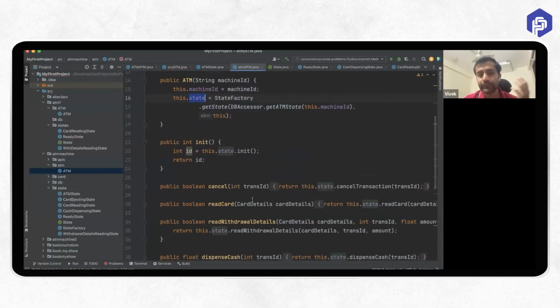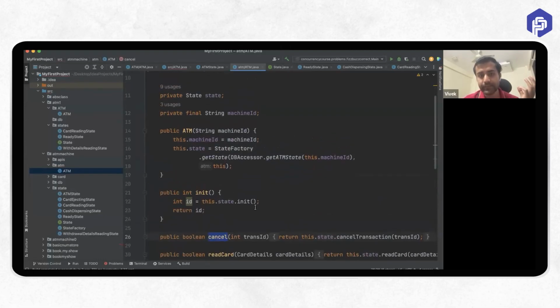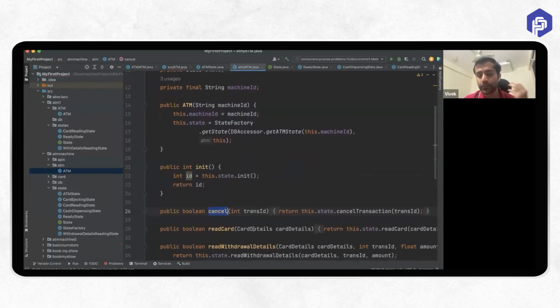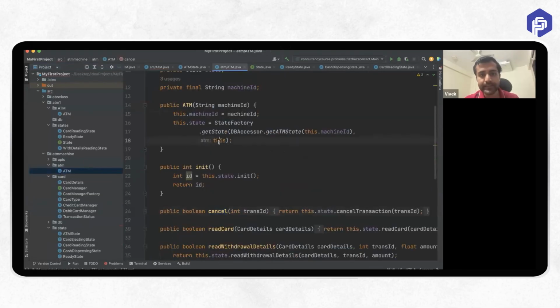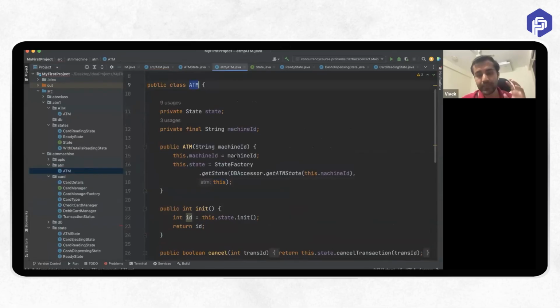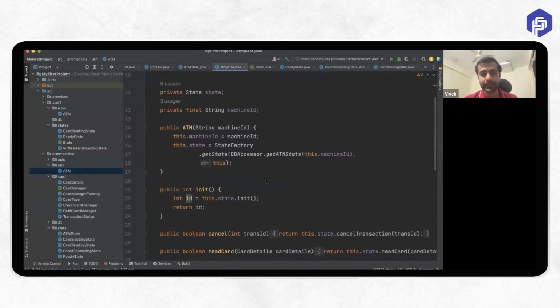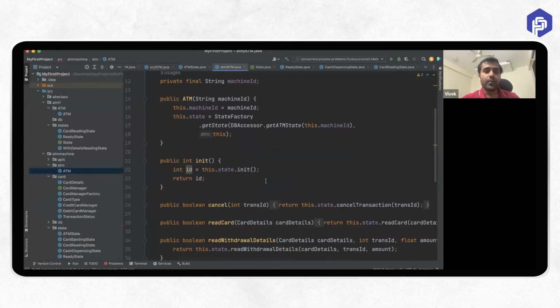And now I make sure that whenever any method is invoked, that method consults a state class, and that state class has a reference to the same ATM, because you can see here, whenever we initialize this ATM class, we initialize it with the same ATM, this, right? So this means we are pointing to the same ATM, the current object, whatever the current object is. Okay. Now, this was about the state pattern.